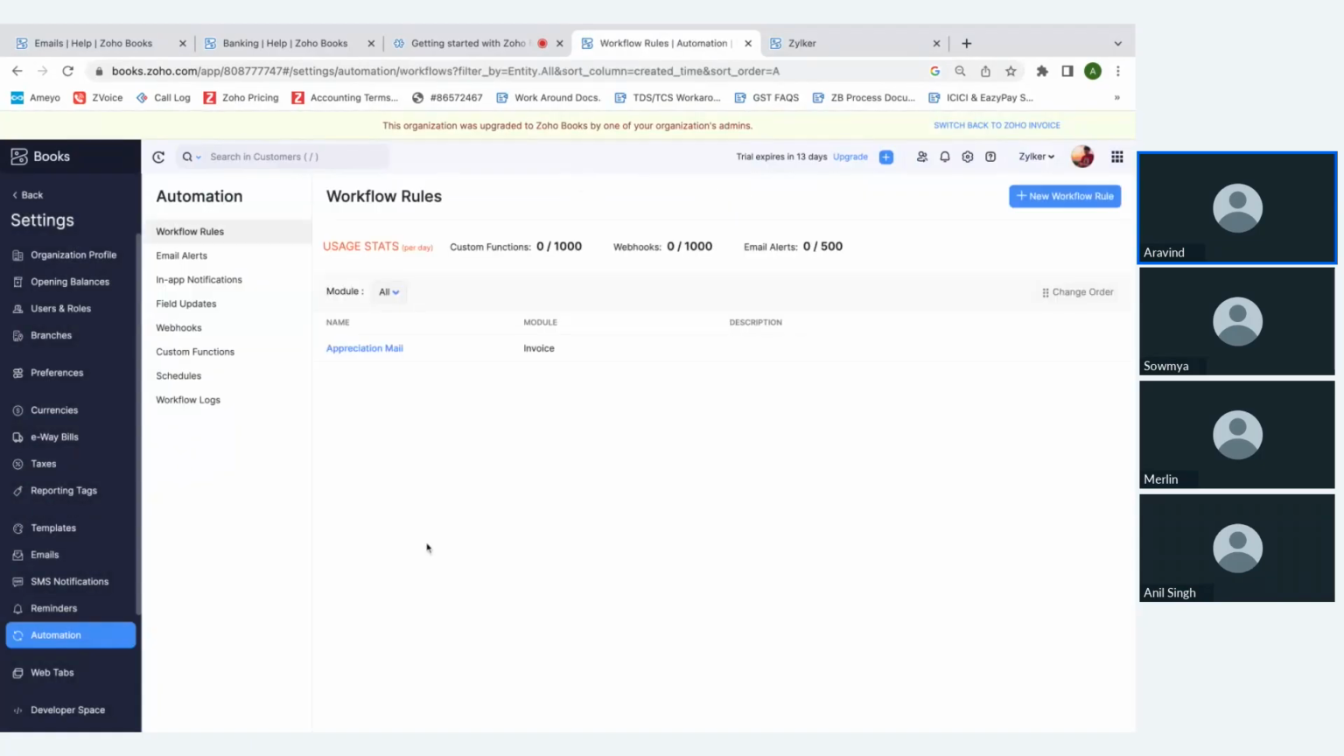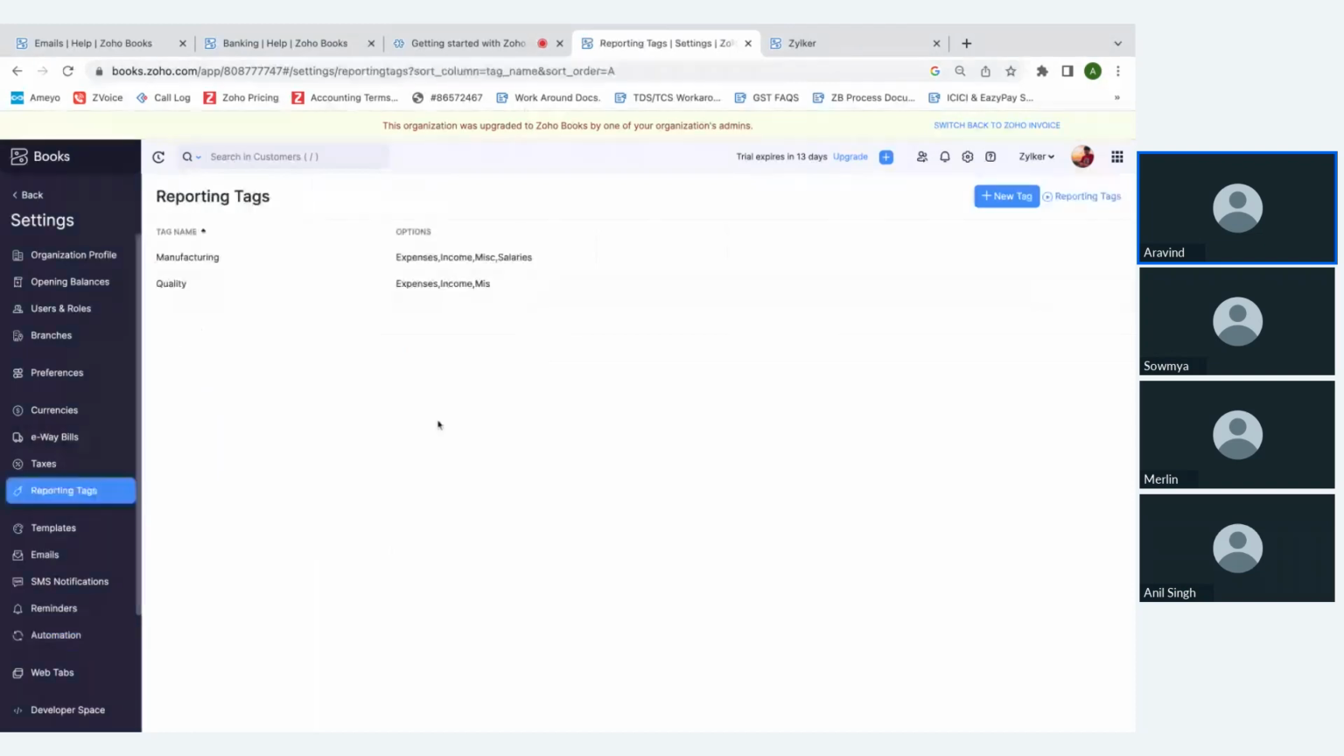And we do also have a feature known as reporting tags. So let's say there are various verticals in your business. Let's say that manufacturing is a separate vertical, quality is a separate vertical. If you wish to keep track of the accounts, or if you wish to associate a tag with your transactions to keep track of each of the verticals in your business, you can configure it as a reporting tag, and you can associate the reporting tag in your transactions. Let's say, for example, expenses, invoices, in all the transactions, you'll be able to associate the reporting tag.